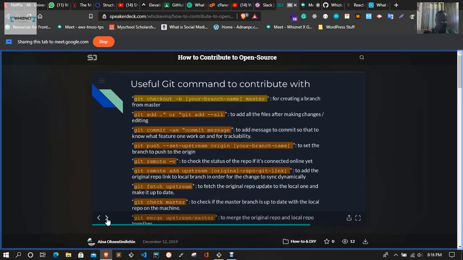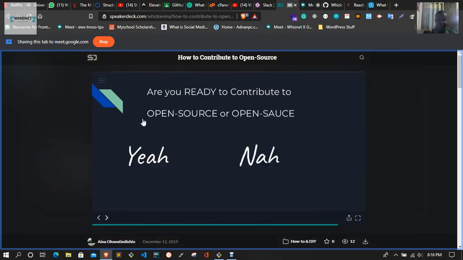Now these are the useful Git commands to contribute. We have git checkout with your branch name, git add, git commit, git push, git remote, git remote add upstream, git fetch upstream, git checkout master, git merge upstream. This may look very funny to you, but I will explain it practically. Are you ready to contribute to the open source you want to contribute to?